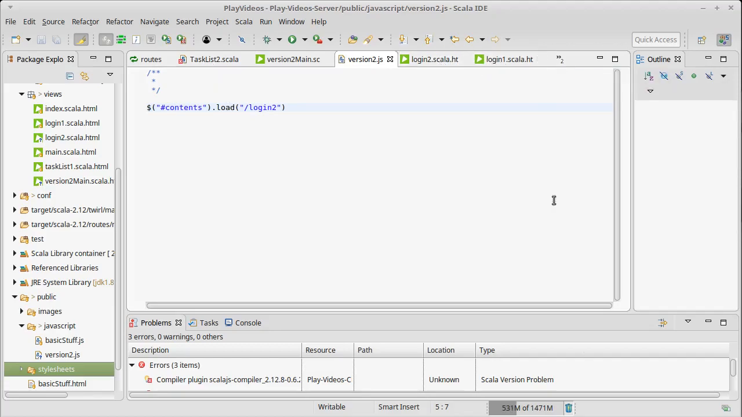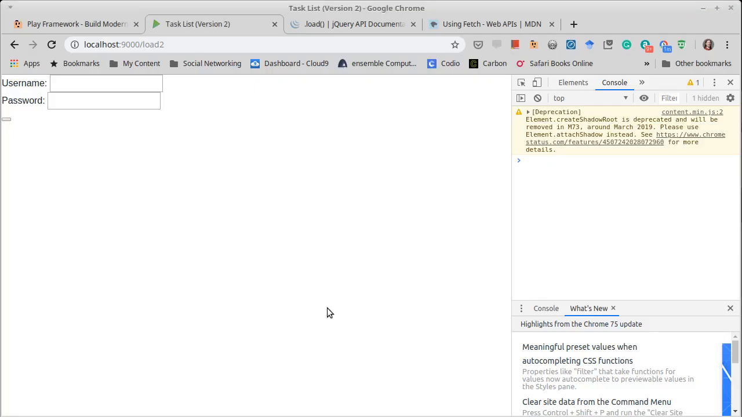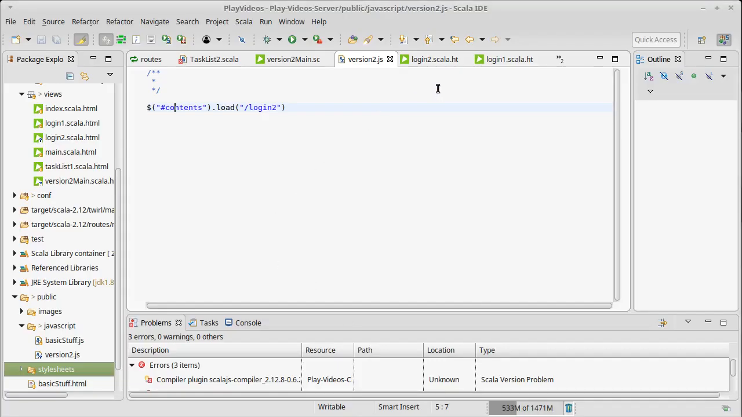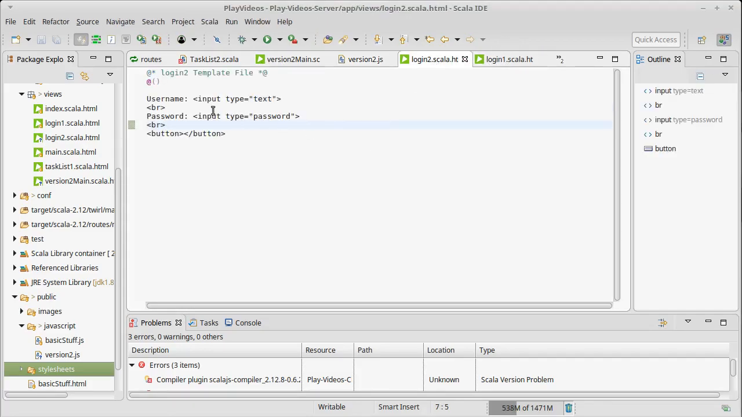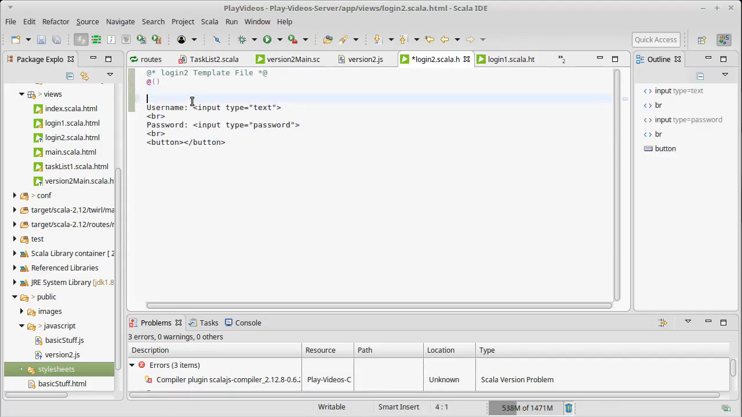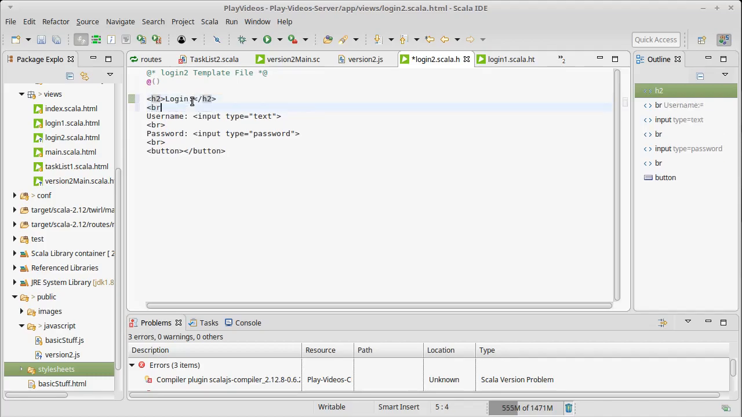But it has some problems. Okay, and so we can start off by fixing a few of those problems. So let's take our login too. I would like to, let's see, how about a heading 2, login, line break. Our button doesn't say anything yet.